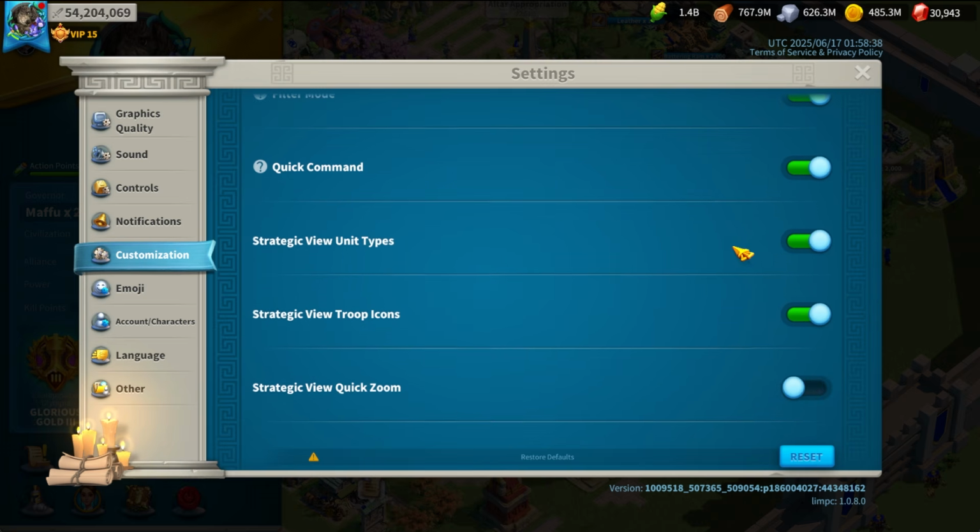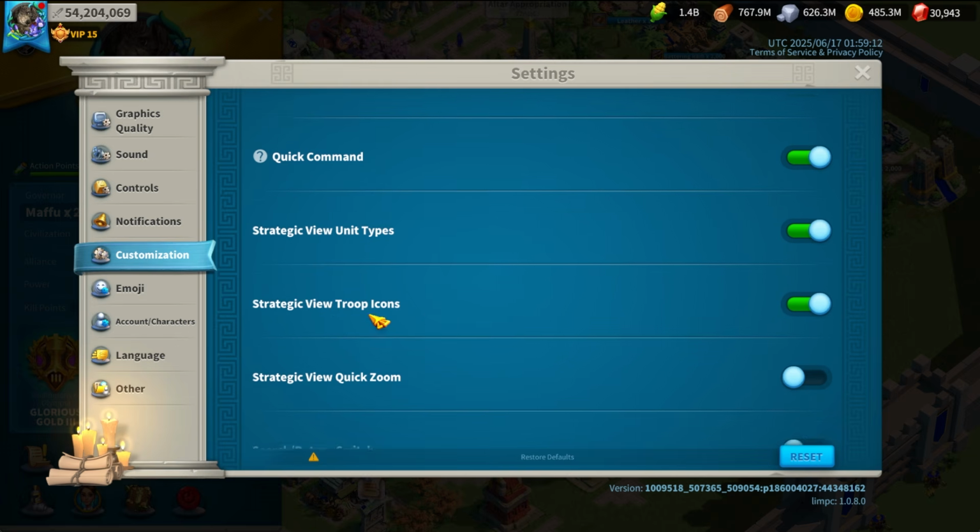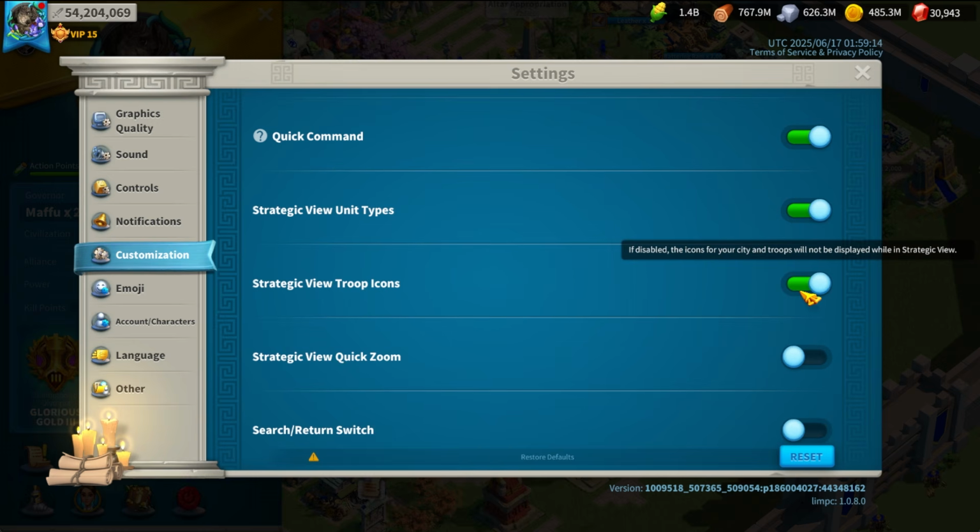Strategic view unit types. So for this setting, when you're in dot mode, if you want the troop types to show horses, swords, archers, or integrated marches, you'll have this turned on. If you don't, you'll turn it off and they'll all be diamonds on the map. And I have both of the strategic view turned on. I have the strategic view quick zoom turned off.